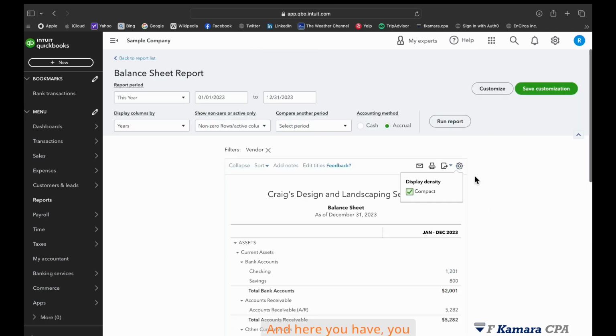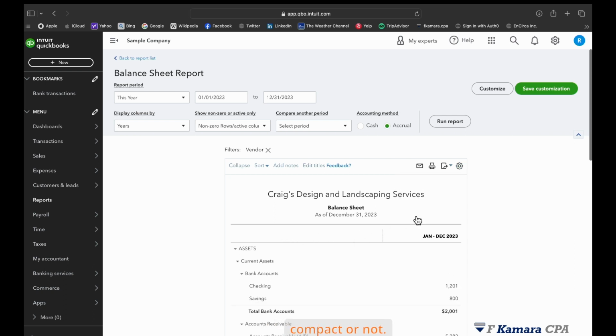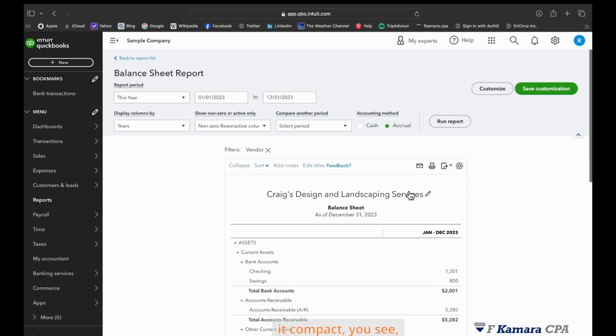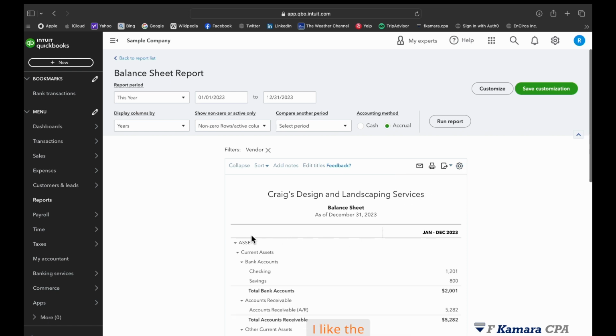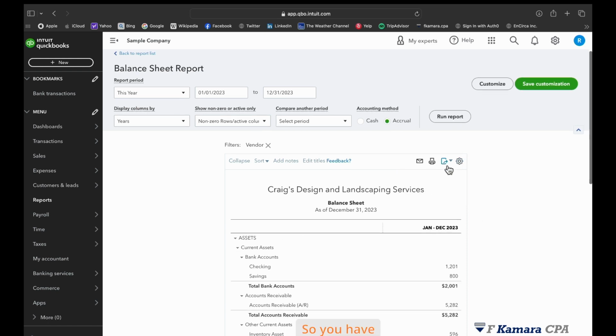Then here, you can change the display density, whether compact or not. If you uncheck compact, you see now it becomes larger. If we check compact, these lines become smaller. I like the compact, smaller one. So you have that option.